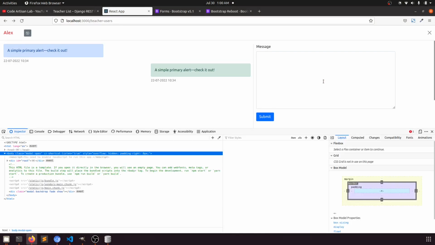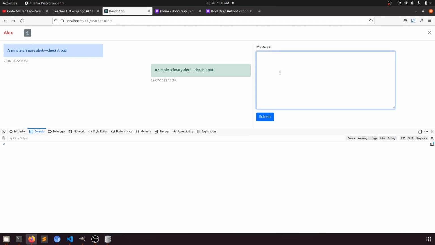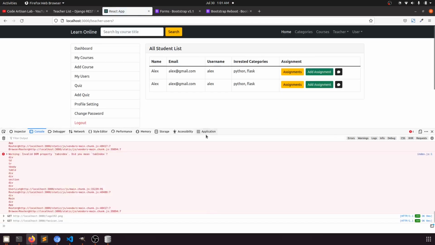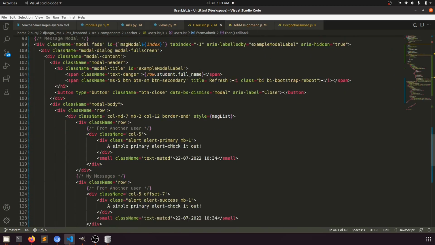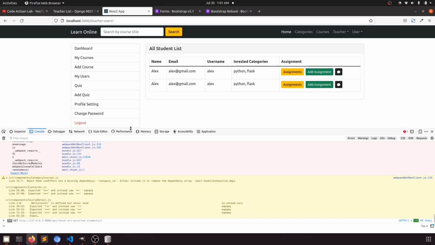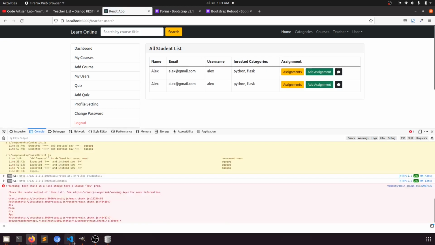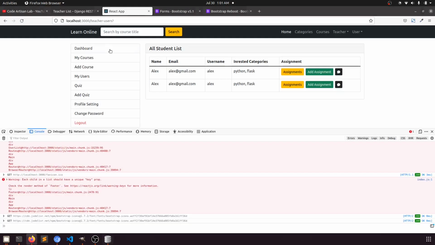Open this one, open, hello Alex, click here. Oh wow, this is reloading the page. Okay, actually this should be a button. Okay, let's see if the data has been saved or not. No, the data has not been saved.